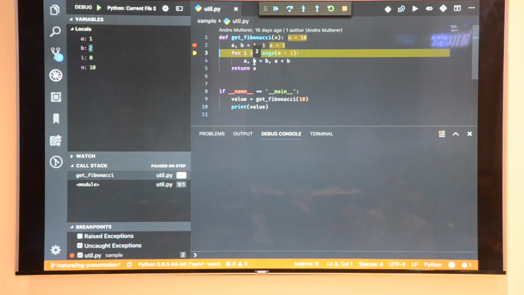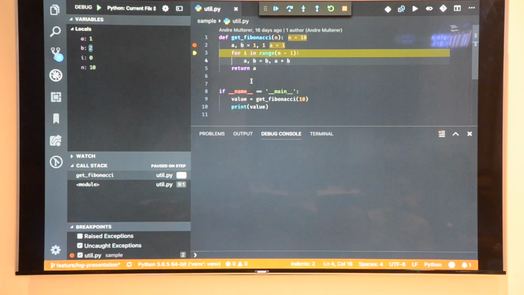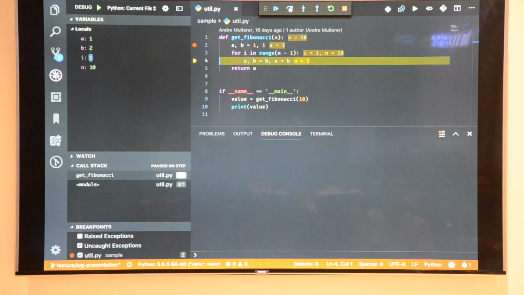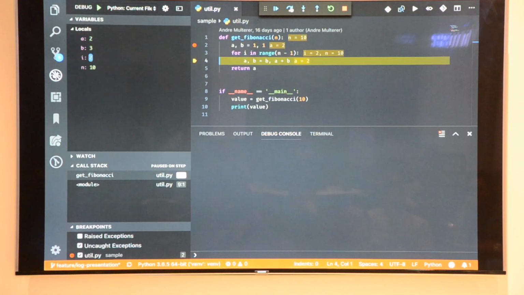Okay, now we can speculate. What is this line doing? So we see here, B gets assigned to A, and A plus B gets assigned to B. So for the next iteration, A gets B, so A must be 2, and B must be A plus B, so must be 3. So let's check it. Yeah, so A gets 2, B gets 3. So now we know how this works, and so just go through it.